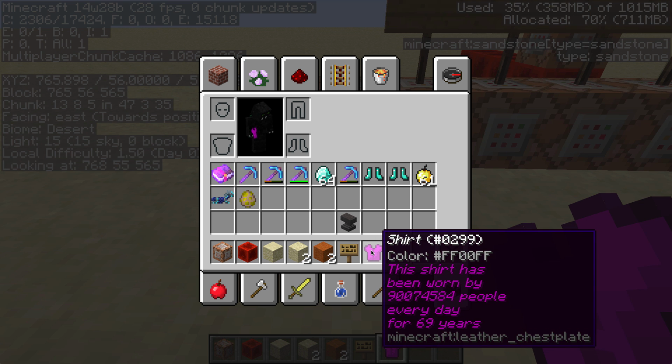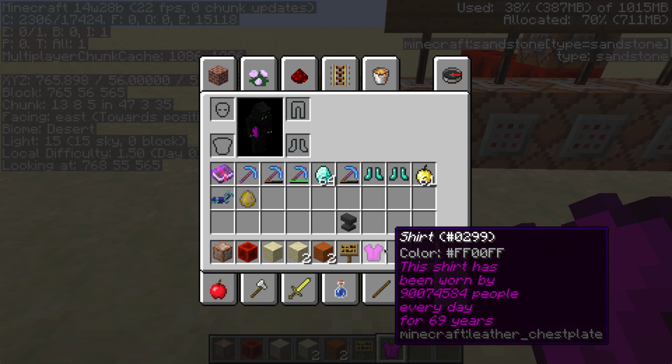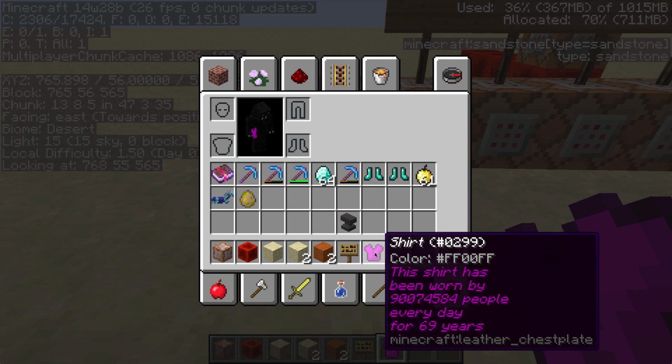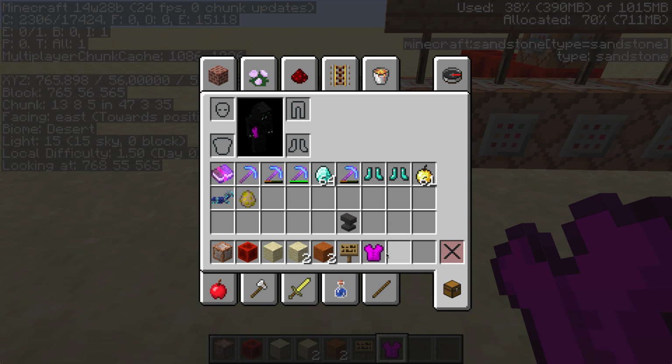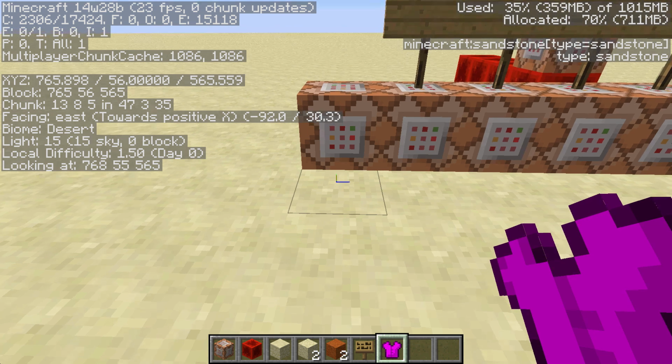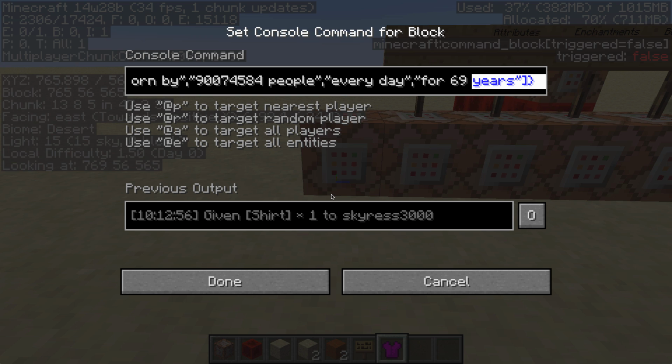So these are the main three display properties: the color for leather armor, the name, and the lore. The name is the most common thing you see in adventure maps. And survival too, because you can do it with an anvil, which is awesome. Anyway, let me show you the command structure for this.